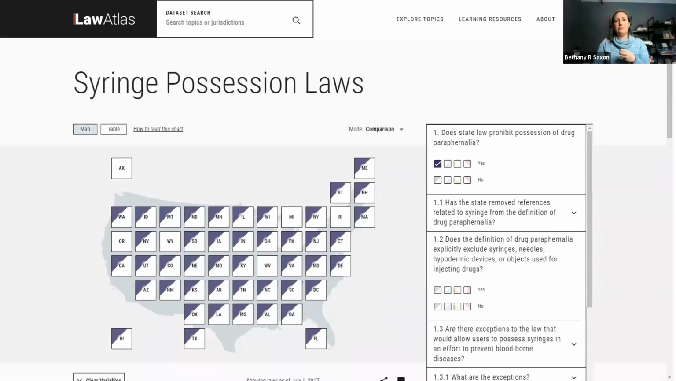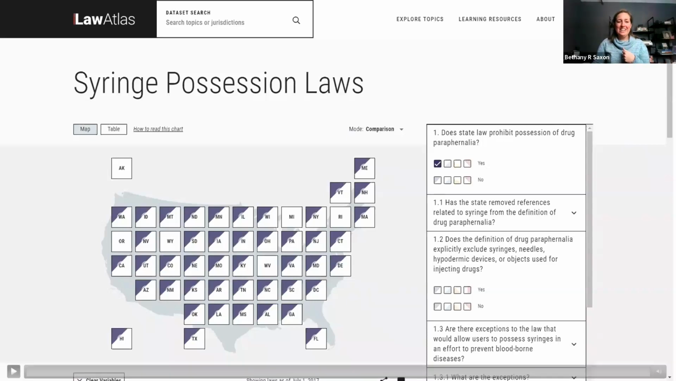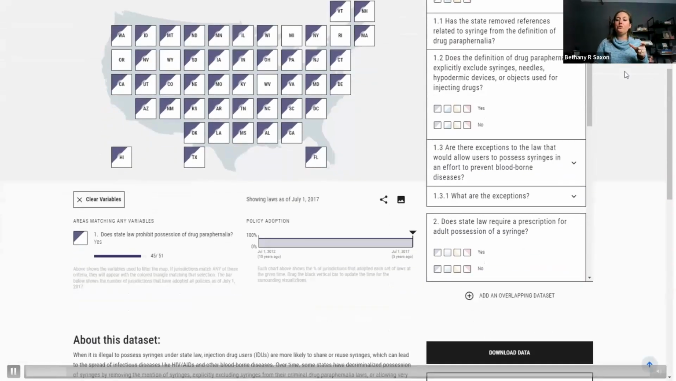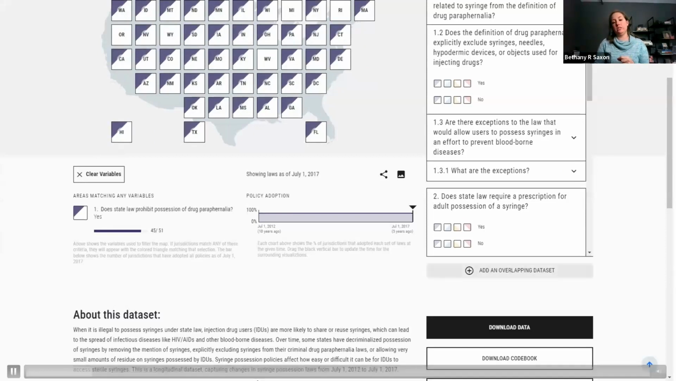So we wanted to build something that would allow you to do that overlapping within our site directly, and we did. We built the overlapping data set tool, which I'm going to preview for you here, which allows users to drop together 2 or more data sets into the same visualization and then explore the variables together.